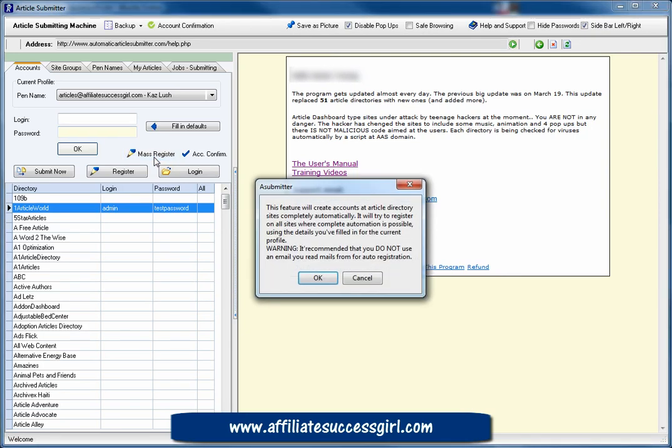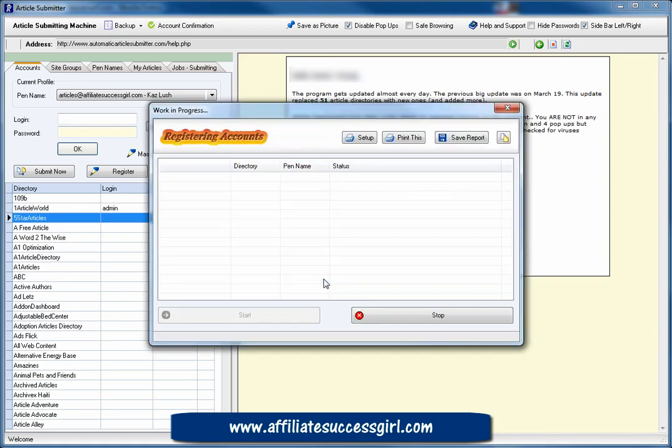This feature will create accounts at article directory sites completely automatically. It will try to register on all the sites where complete automation is possible using the details you've filled in. It's recommended that you do not use an email you read emails from for auto registrations. That's what we were saying before, so I'm going to say OK.